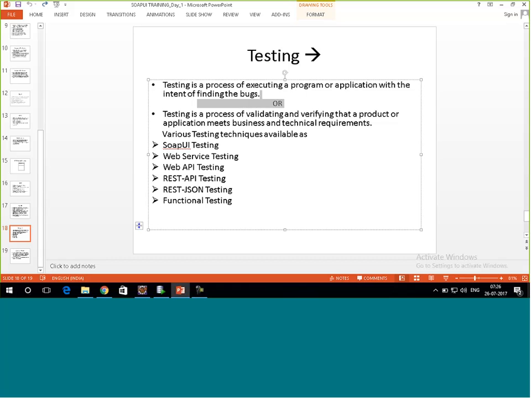One more definition for testing is that it's a way to validate and verify that a product is meeting the business and technical requirements of a company. It is a process of validation and verification. Now, what is validation and what is verification? Verification means to check and to test, to make a comparison. Validation means to make some changes if required, based on those tests. So verification means checking and comparison, and validation means making changes if required. This is about testing.